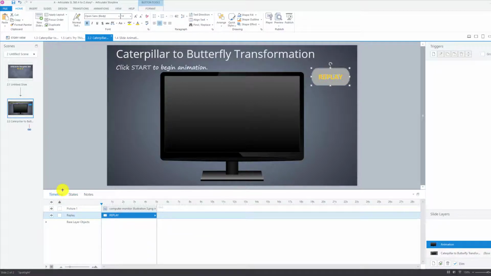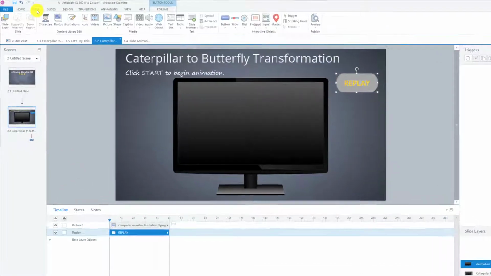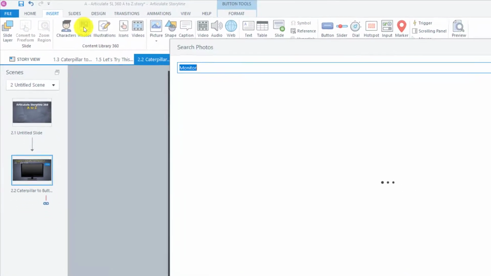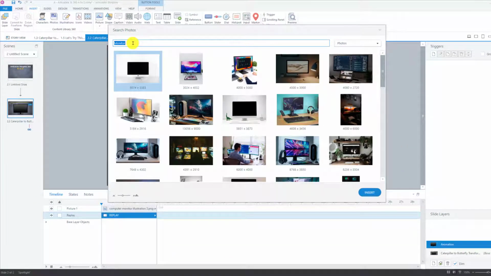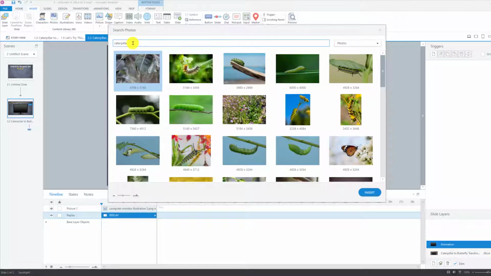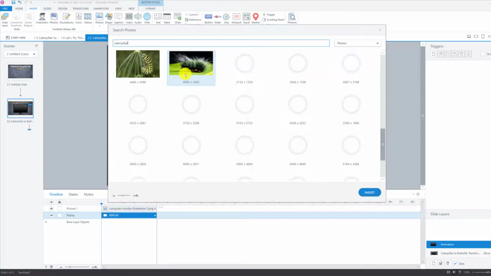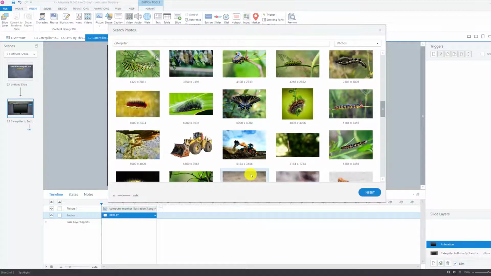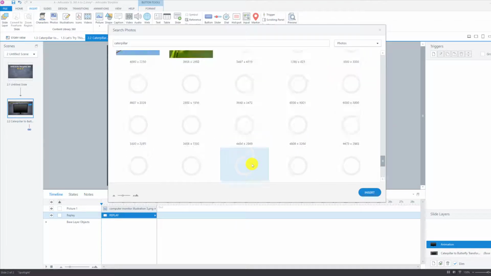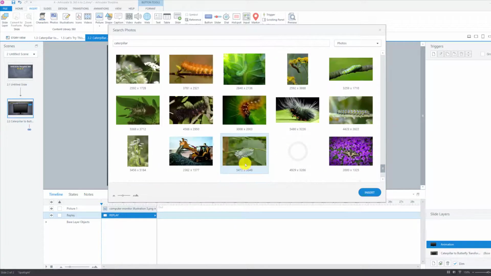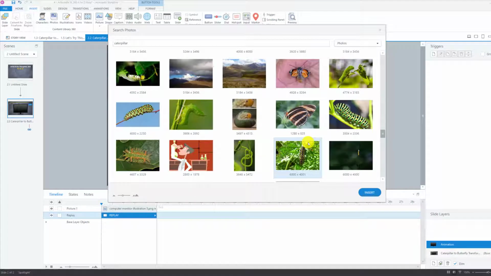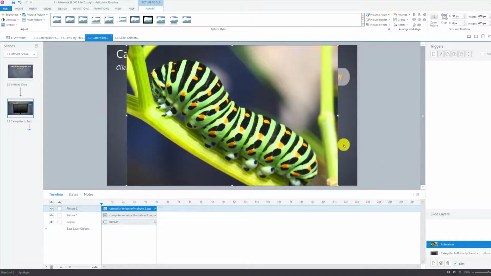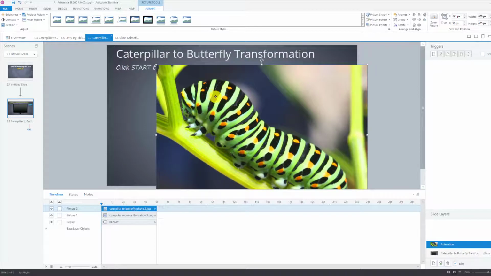So now we're going to look for the images to put in here, and I'm just going to find the same ones we had before. So we'll go to insert, and we're going to go to photos, and I'm just going to search for images. We'll look for the caterpillar first. I believe the one I chose is a few screens down. Oh, there it is. So I'll click that. I'm just going to insert. Okay, and I'm just going to make this fit inside the monitor.